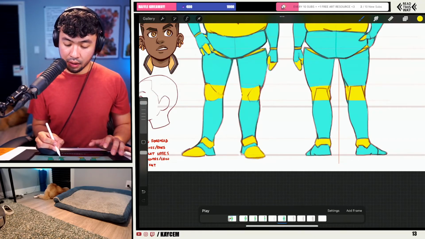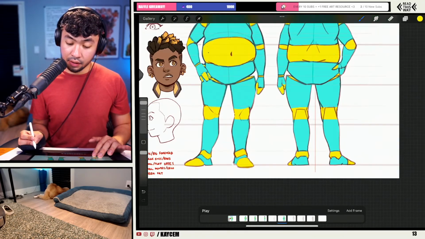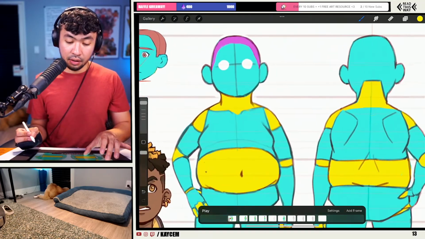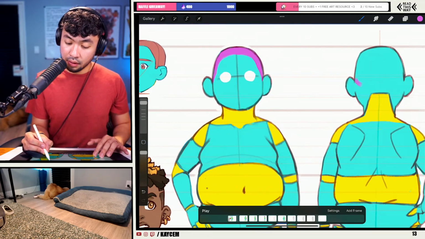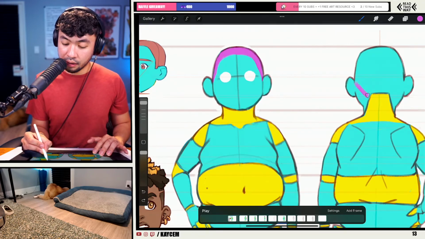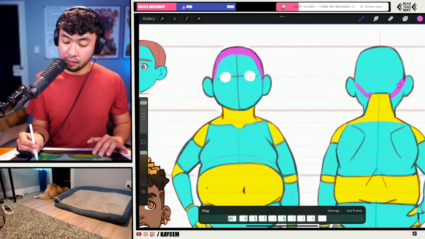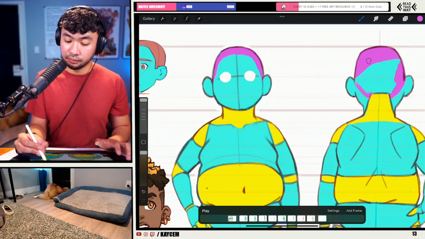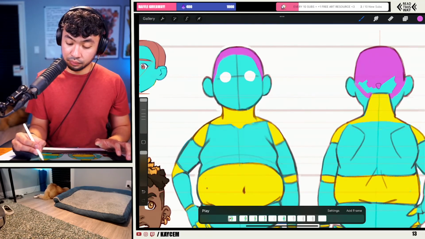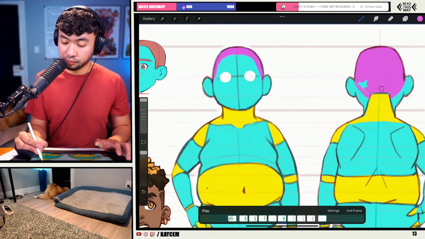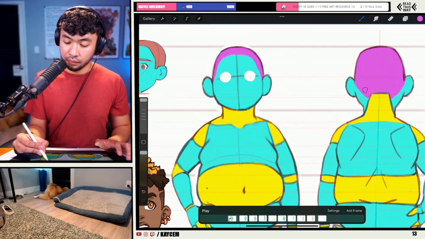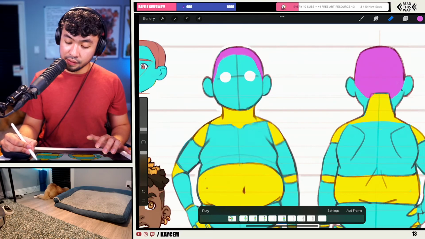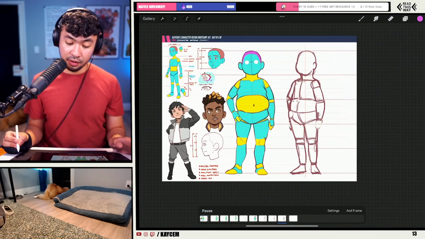Ankles, feet. Am I missing anything? Oh yeah, I'm missing the hair. Back of the head. There you go. And I think with that, guys, let's do a little spin. Woo!